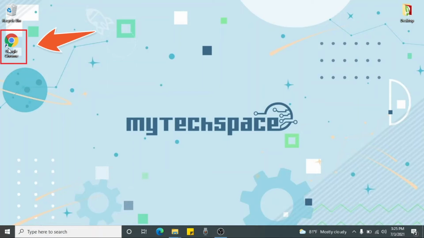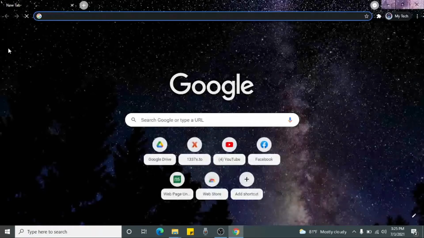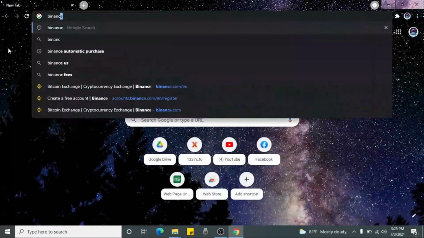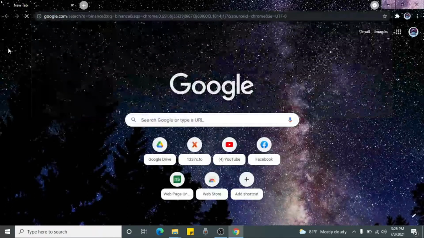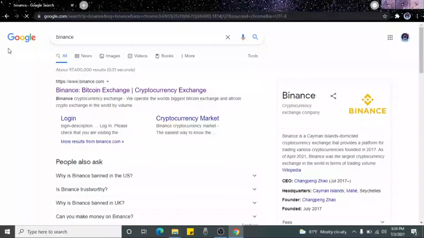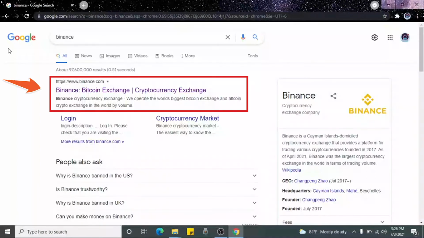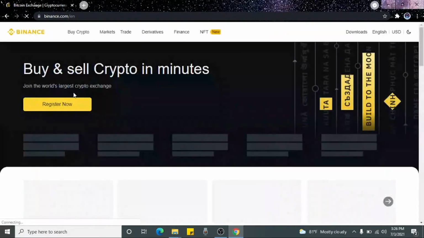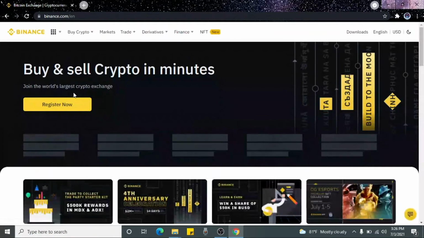Firstly, open your web browser on your device. Then type in Binance and press enter. You'll be redirected to the Google search page now. Among the search results, you can see Binance Bitcoin Exchange Cryptocurrency Exchange here at the top. Click on it. You'll now land on the official Binance page and your first interface will be like this.